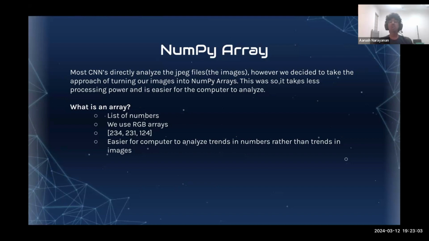Now, for those of you who don't know anything about computer science, I'm sure you're confused. What is a NumPy array and what is an array? Well, an array is a list of numbers, and in our case, we use RGB arrays. Each RGB array represents one pixel, the red, green, and blue of that pixel, showing the colors of it.